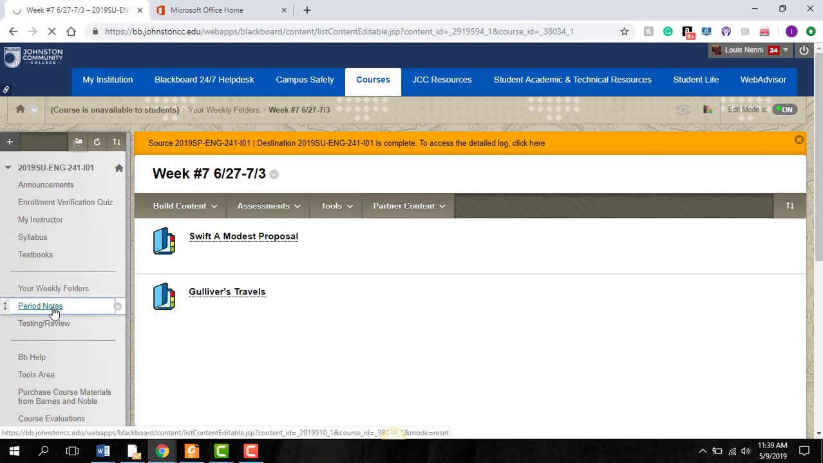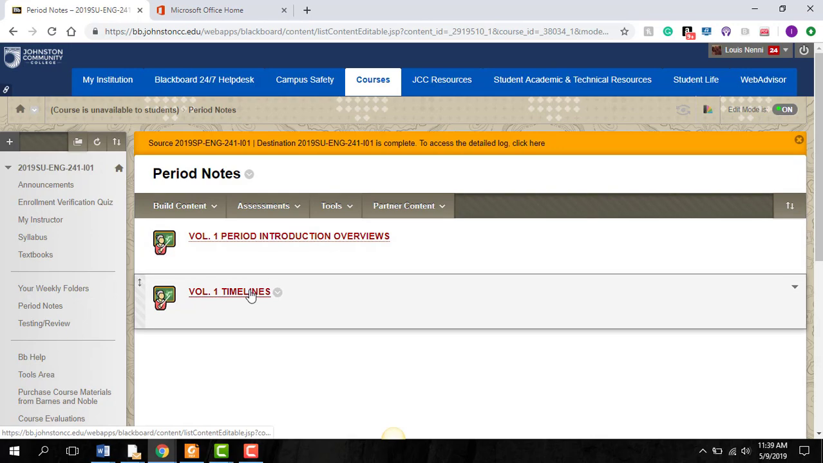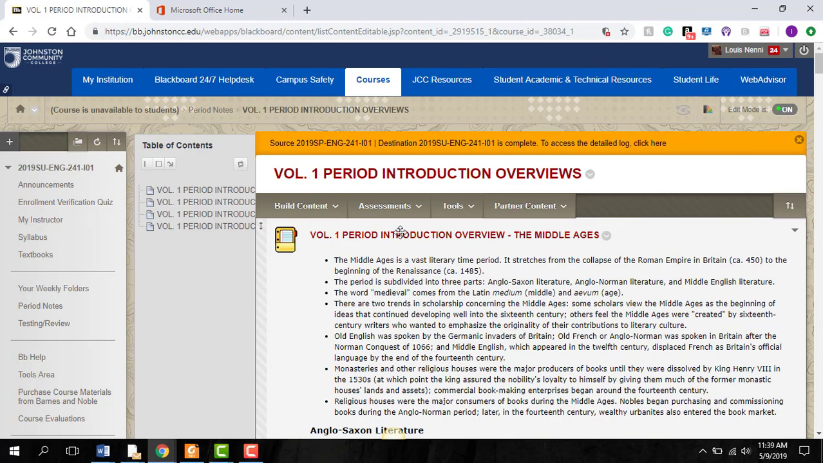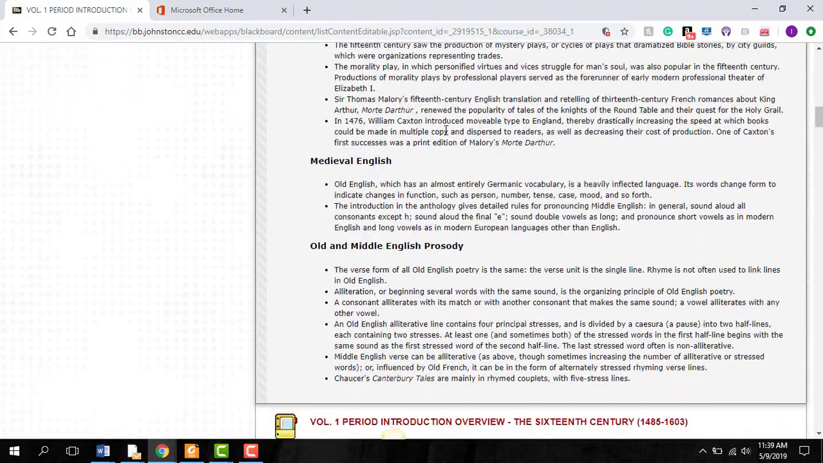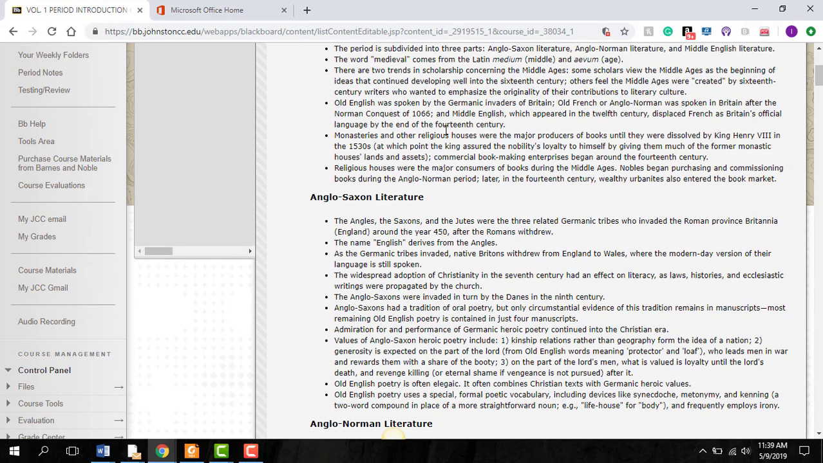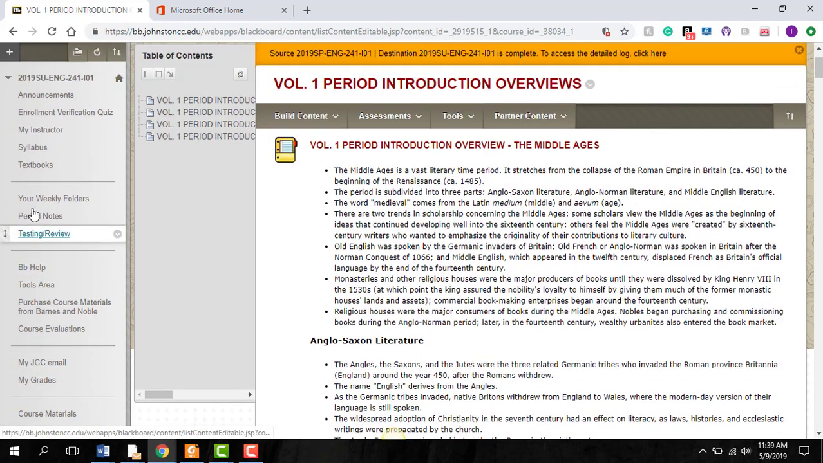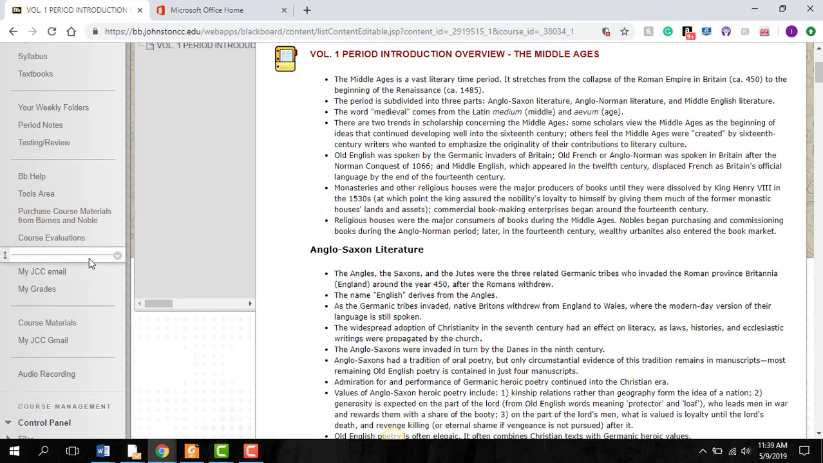You've got a few resources available here too. So for example, here's period 1, as well as the timelines, right? So if you want to click on this, it gives you all kinds of great material and notes and things to tell you about the Anglo-Saxons and so on. You'll have other materials available as well within there.